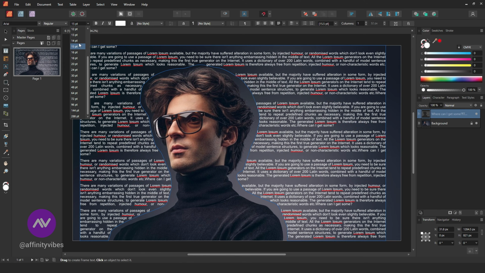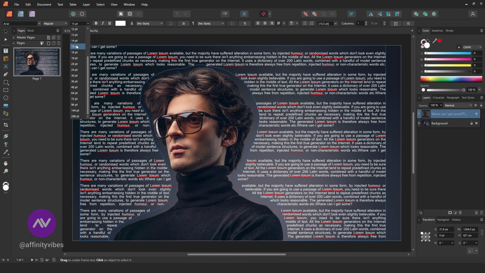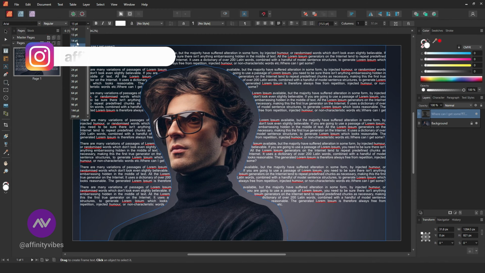The fastest way to wrap text around an image in Affinity Publisher. There are mainly two ways you can wrap text around an image in Affinity Publisher. Here I am going to use the pen tool method.